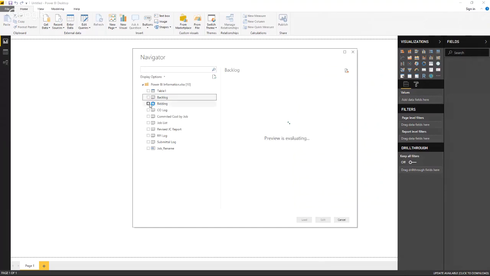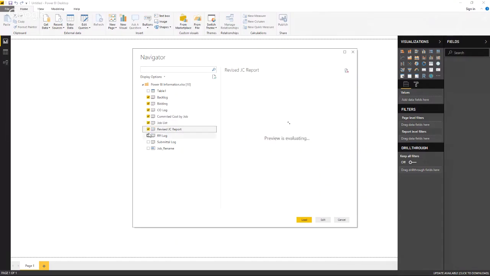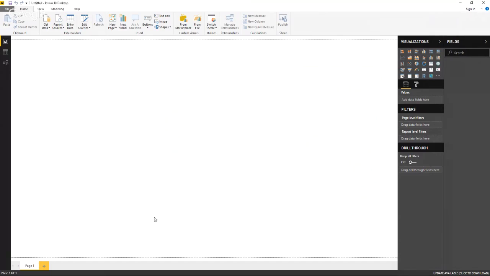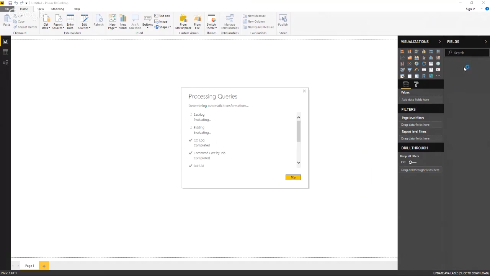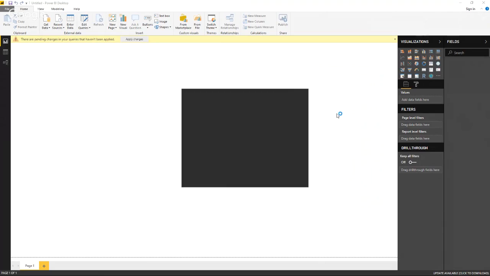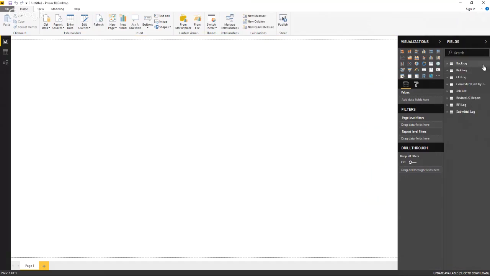And then these are all of the sheets that I had in my Excel file. So I'm just going to select the ones I need. I don't need all of them, so I will not select all of them. I'm just going to tell it to load. And it just takes a minute, but you'll see them pop up over here when it's done. And here's all of my queries.